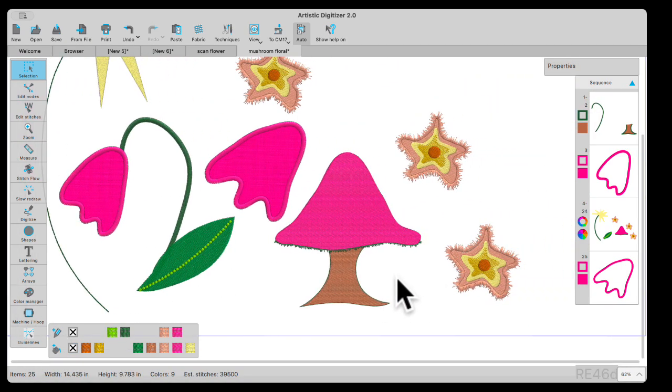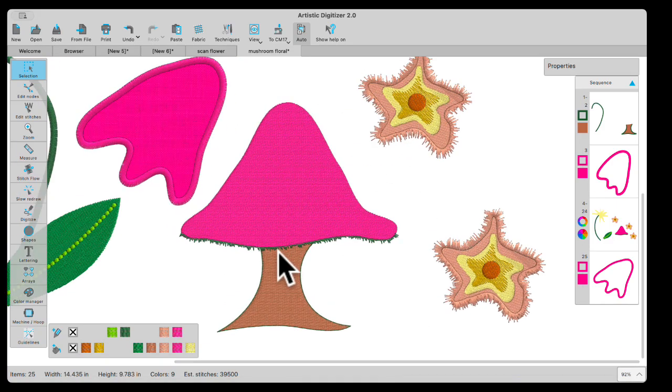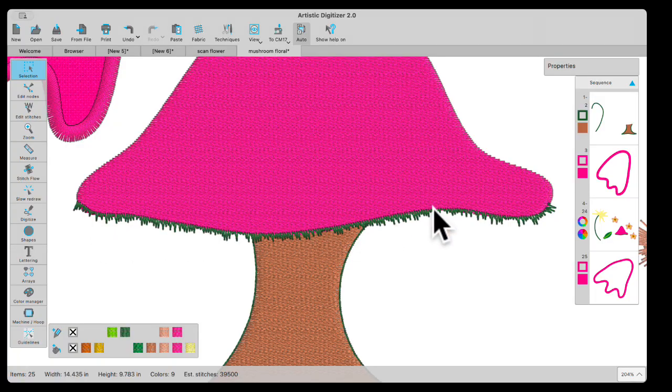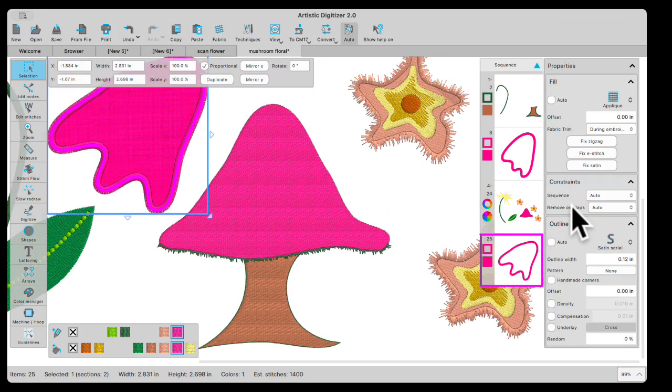Okay, now over here, I just want to show these little guys here and my mushroom, and I'm going to get back to my other flowers in just a minute. This right here, if you want to add this little touch to it, this is called random. When I select a satin outline, right down here, I get random, and I can click on random, and then I can move this across like that.